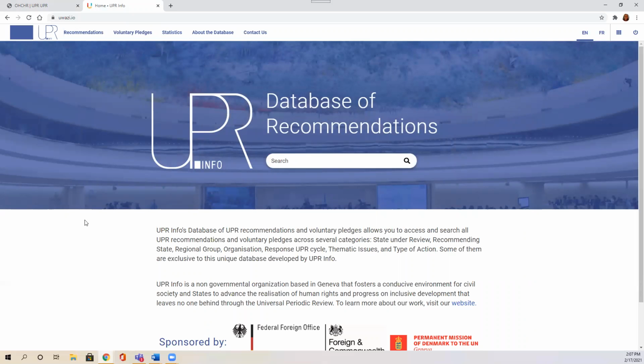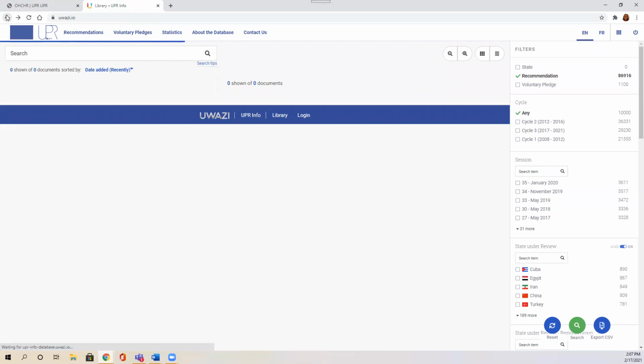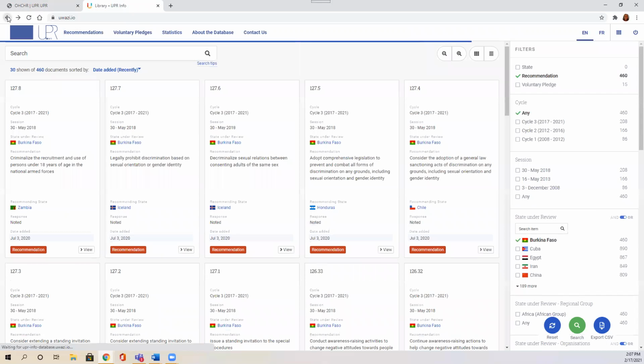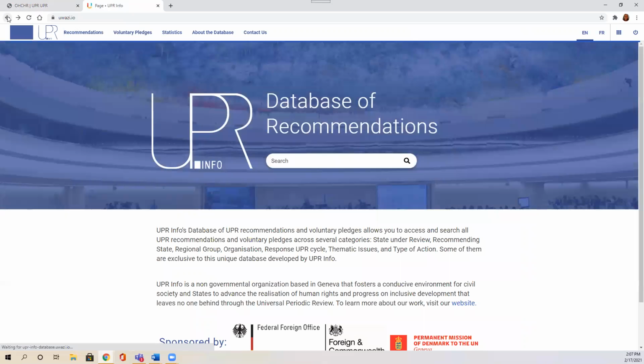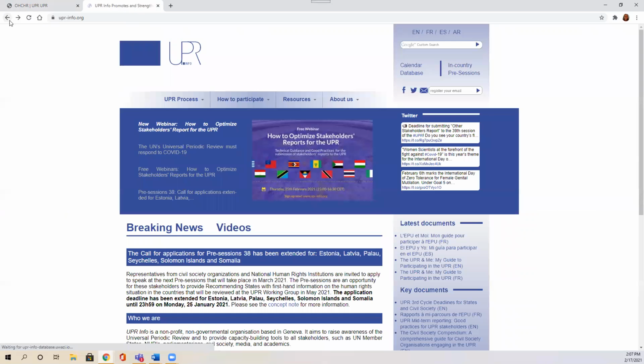That's the uprinfo.org database. So if you start at the UPR Info main page, it will take you here. Then you'll find... Just trying to get you to the main page so you can see where you'll be starting. So this is the UPR Info main web page.